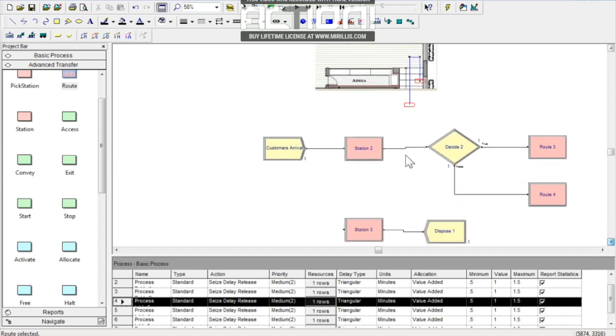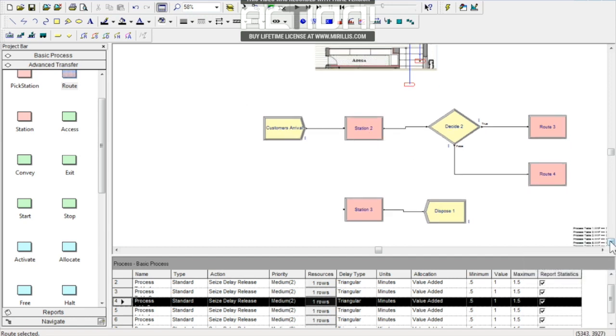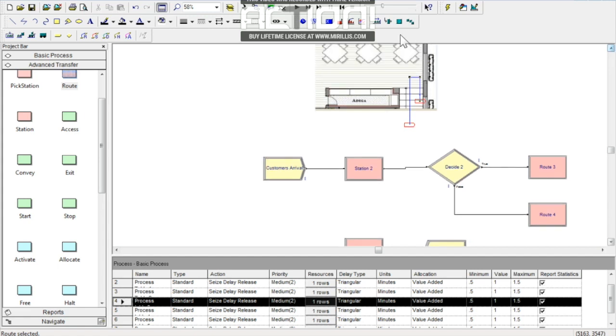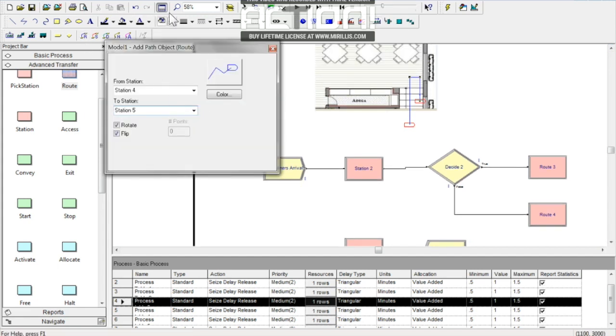Now we are going to send them from station 2 to the station 4, which is ordering the food, if they see that the restaurant is not full. How do we do that? We go again to the option route, and we say that they are going from station 2 to station 4. This is our station 4 and the entrance is the station 2. If I just put the mouse there, it shows that there's the point of the station 2. So you just click once and you follow any path you want.